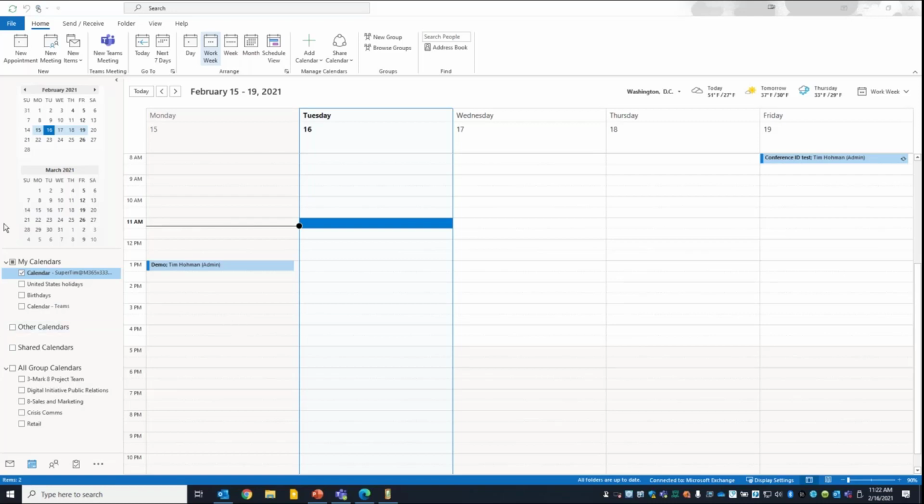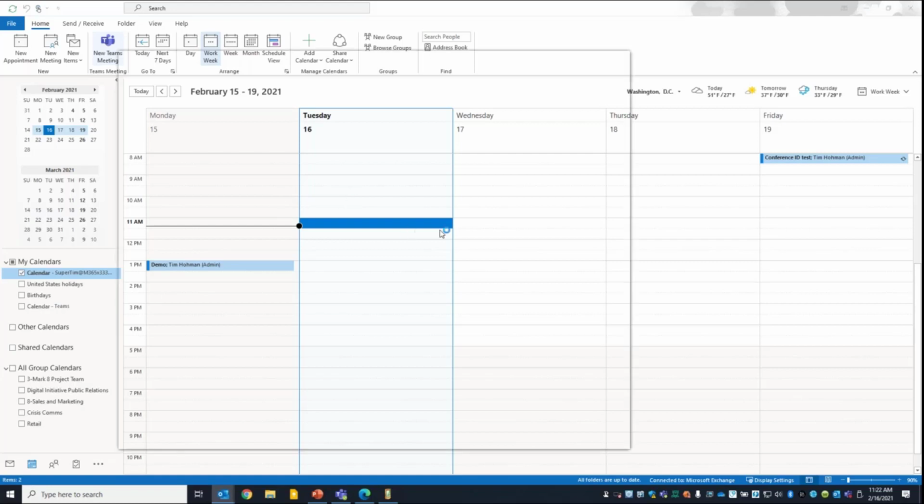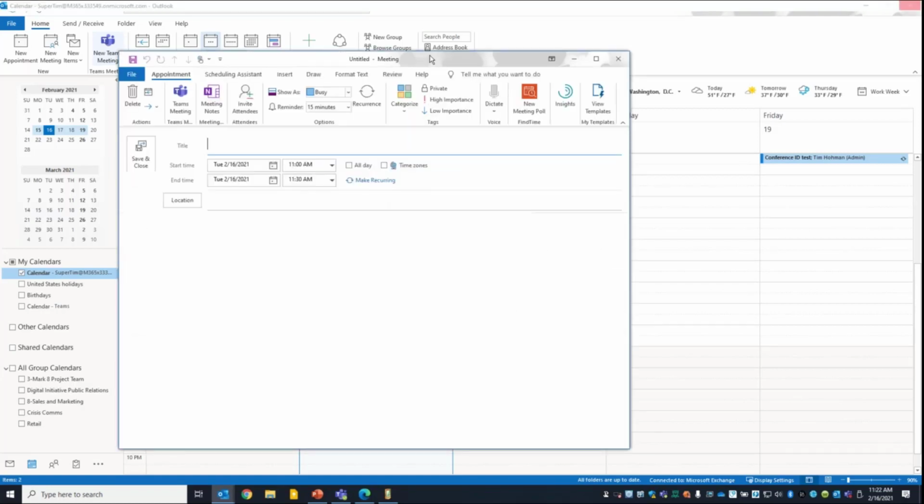So I just want to show a couple ways to create a meeting. For people used to doing meetings in Outlook, once you have the desktop client installed, you'll get a new button that will show up in Outlook. And so you just click on a new meeting, and now it's just like you're creating a meeting in Outlook, but now you're creating one, and it's going to be a Teams meeting.